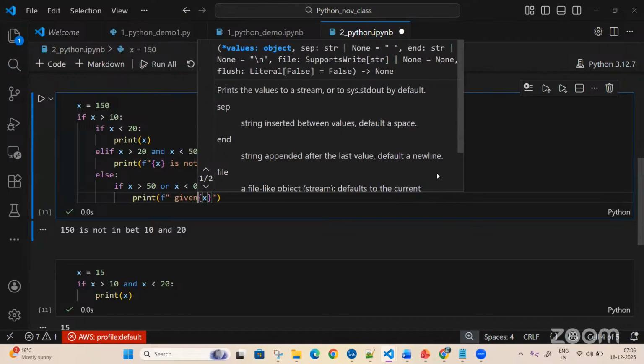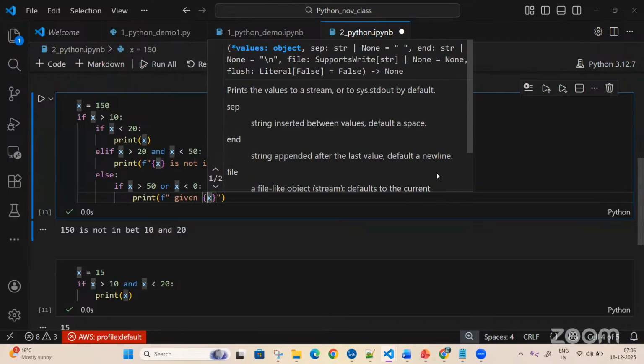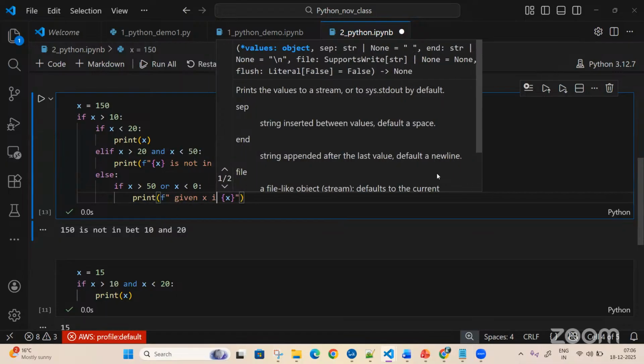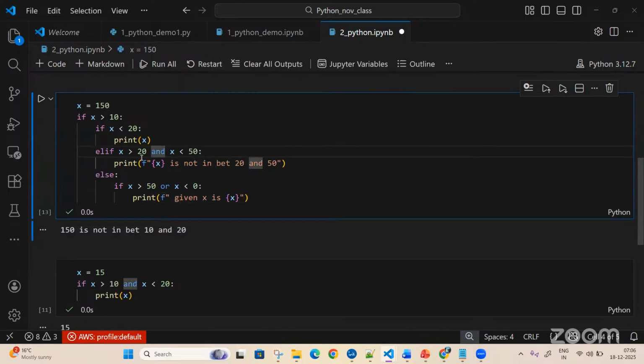Given x is. Okay. Now what I'm doing, I passed my if condition. It is satisfying. First, I said 150. For this 150, if x is greater than 10, it will go.